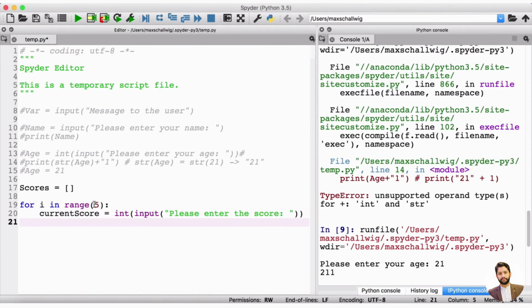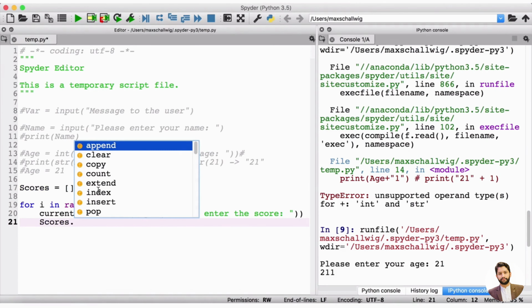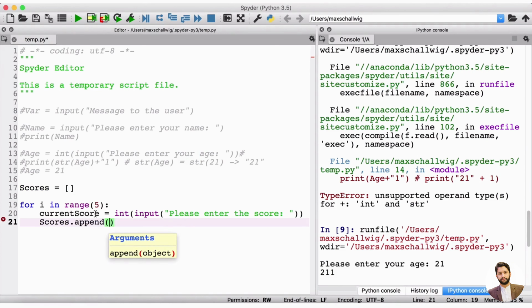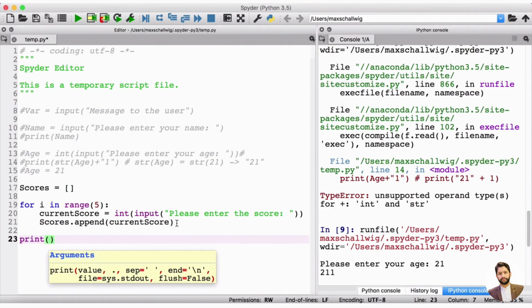So we're going to add this score to our list. So what we're going to do is we're going to append this score to our list. So we're going to take our scores variable, which currently stores the list that we're interested in, and to it we're going to do the following, which we indicate by the dot if we remember. To it we're going to append. And what are we going to append? We're going to append the current score. And then at the end, let's just print the scores.